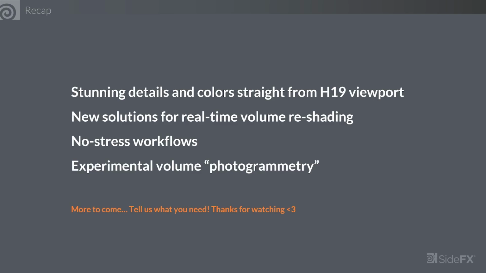So here is a brief recap of what we talked about. A lot of the hard work from the Houdini main side is done by my colleagues, so I can praise them and say it's stunning details and colors straight from the H19 viewport. On my side, what I worked on is the new solutions for real-time volume reshading. So you can have robust controls in the shader to make your volume look fantastic.